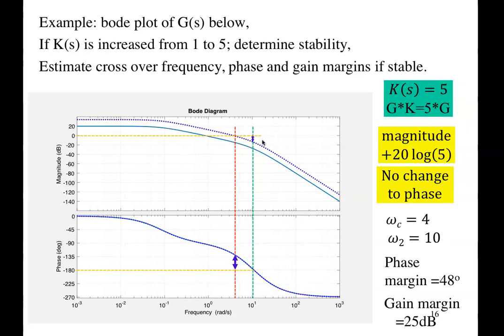Now I'm going to change the K value. The point I'm trying to make here is that we need K times G. So if K changes, then the magnitude plot of both plots is different. Why does K change? Because we're trying to design a controller. We don't know what the controller is. So in this case, I change K from 1 to 5.